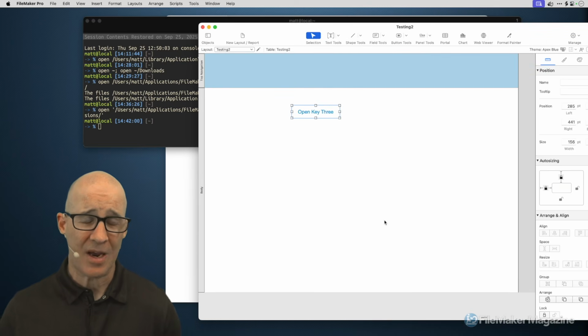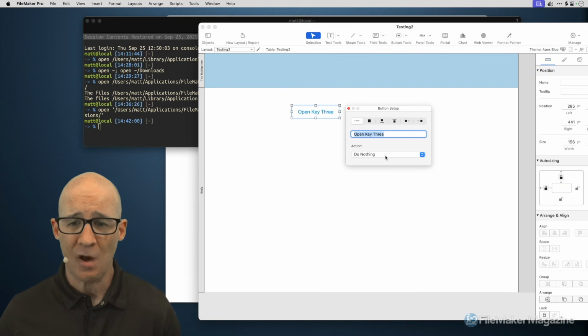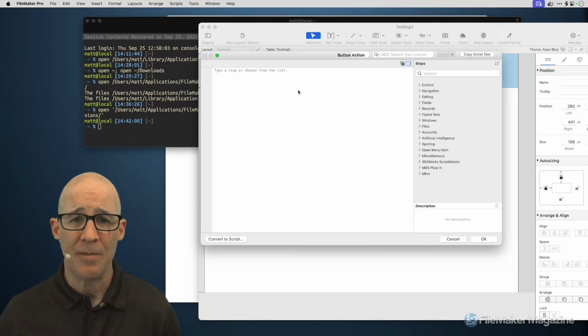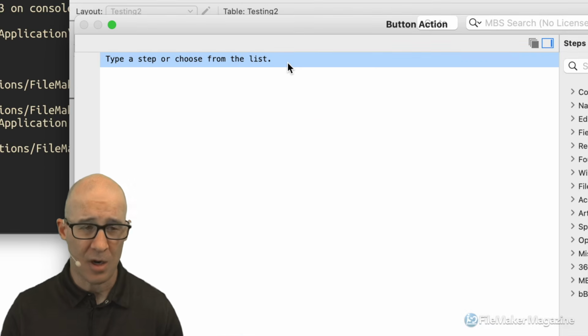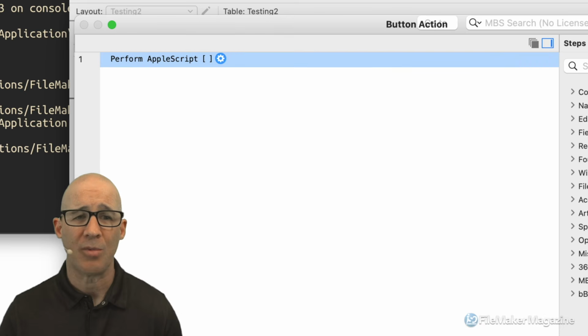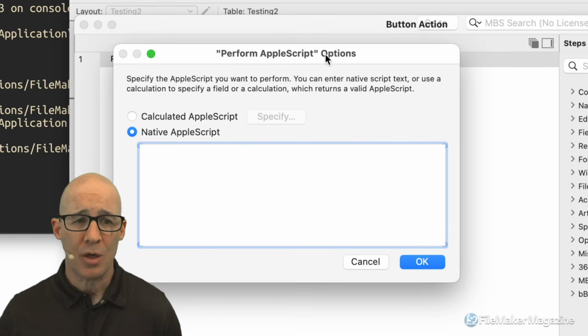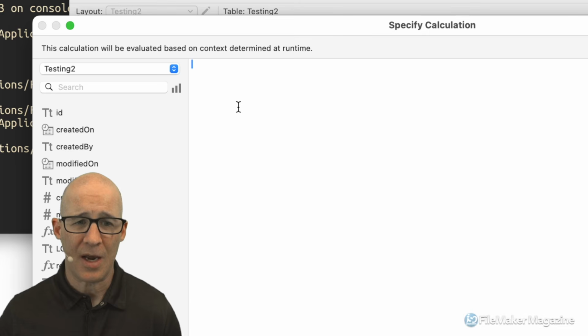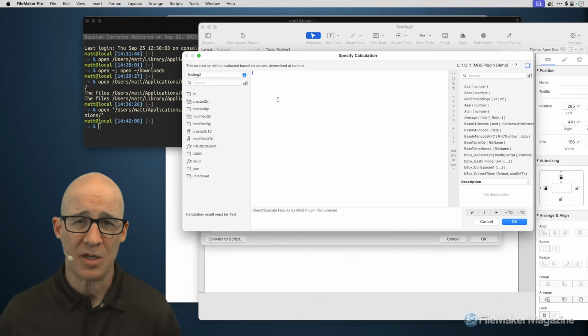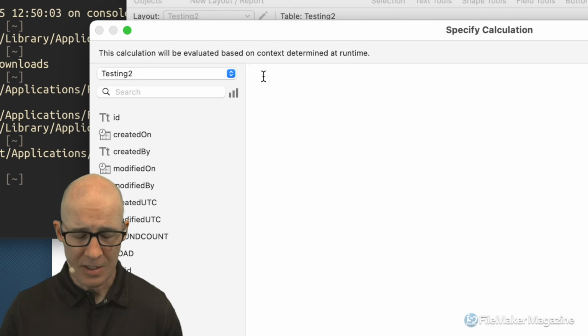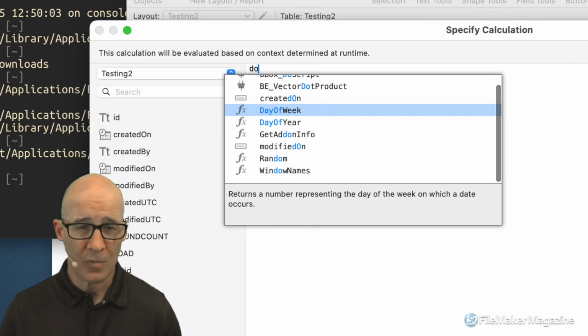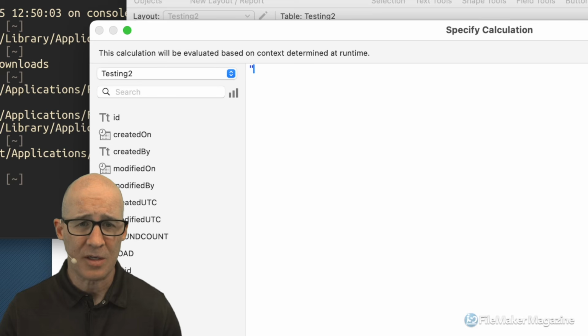But because I'm on a Macintosh, to be honest, of all of the ways, the easiest way is AppleScript. So here I can just type in perform AppleScript. With AppleScript, I actually have the ability to run a calculated AppleScript, there's my calculation engine, or a native AppleScript. And doing this, I can say, I believe it is do shell script right there.